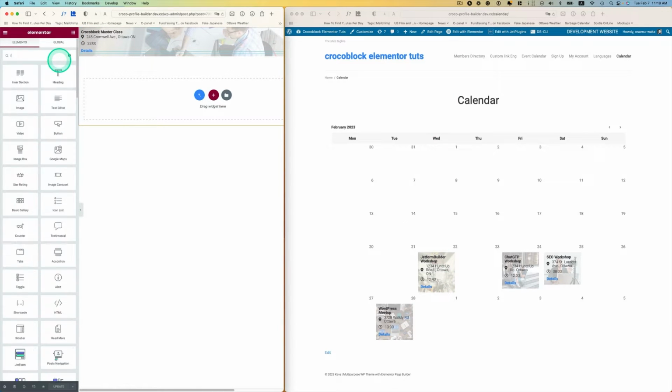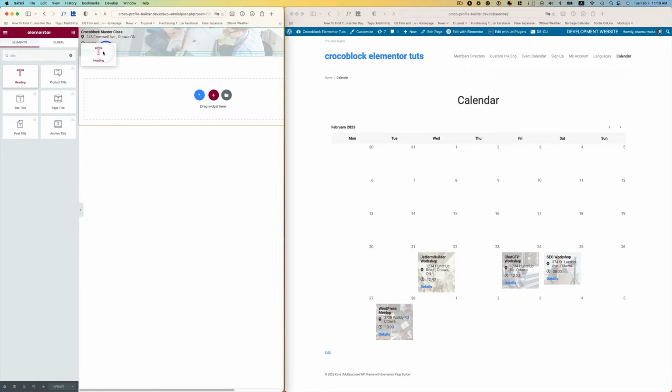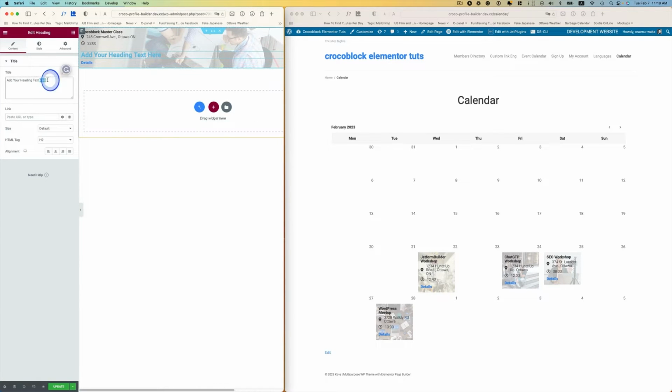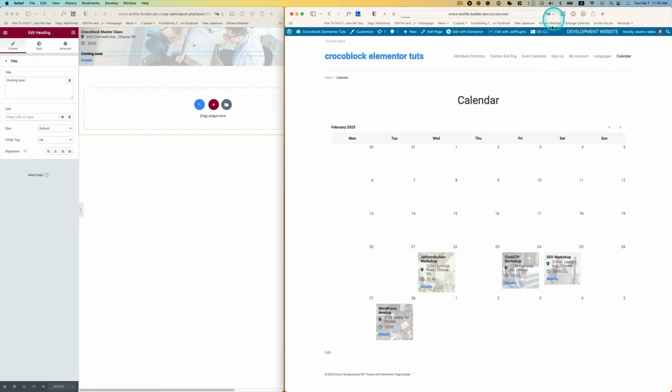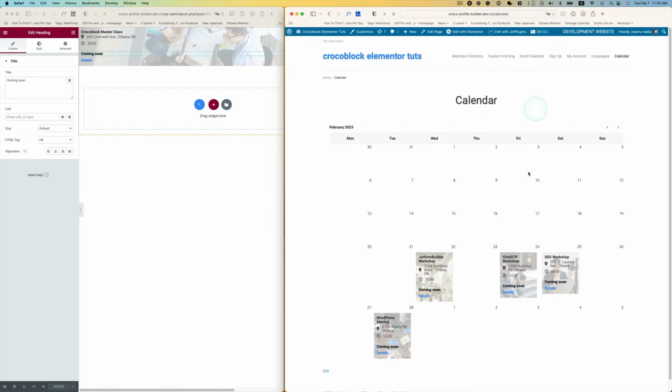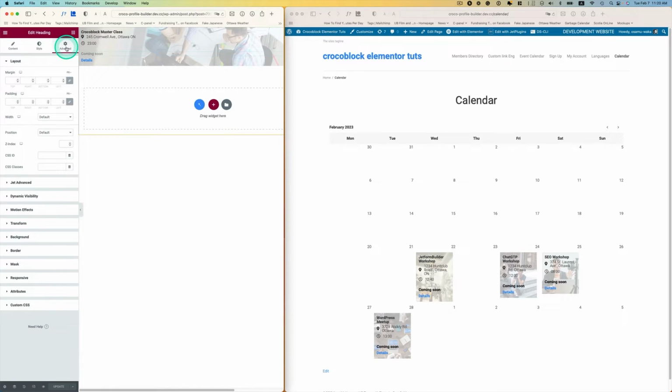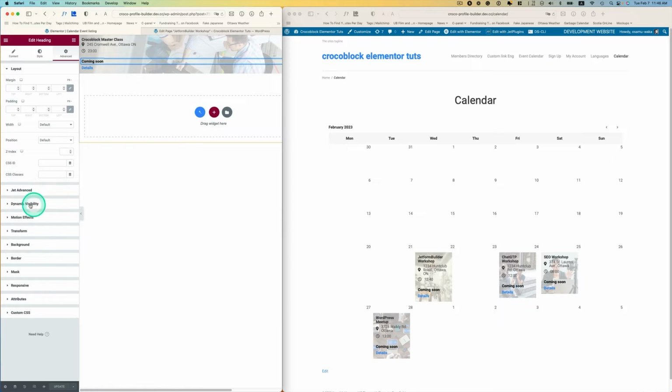I'm going to copy the title here, and I can just say coming soon. Now I have the coming soon label and the detail link here. Of course, if I hit update and refresh, it's going to show both, right? Now let's go to advanced and then go to dynamic visibility here.